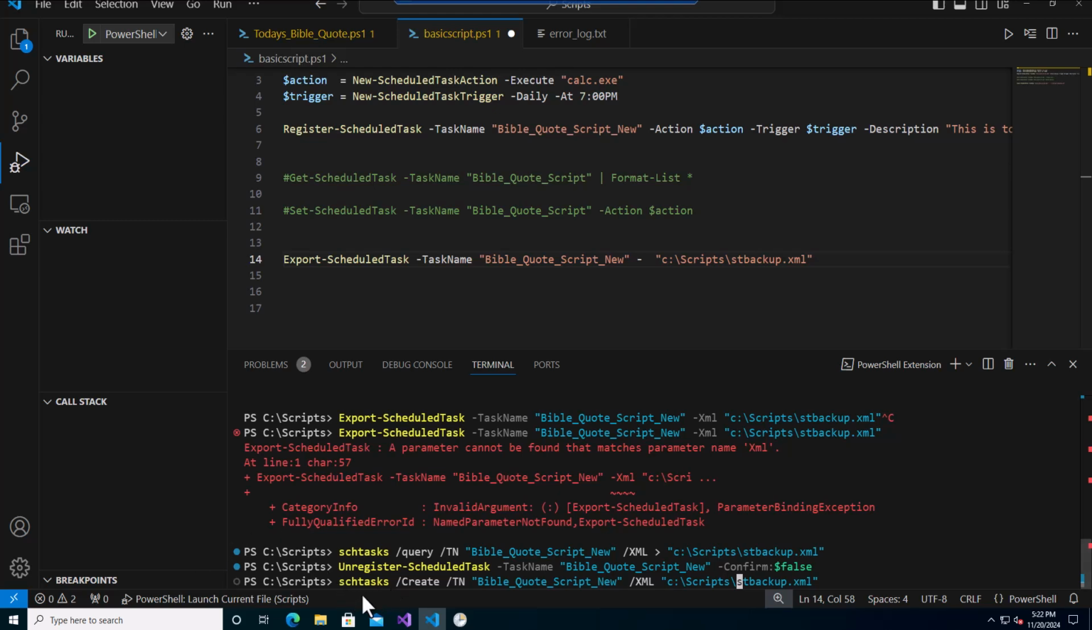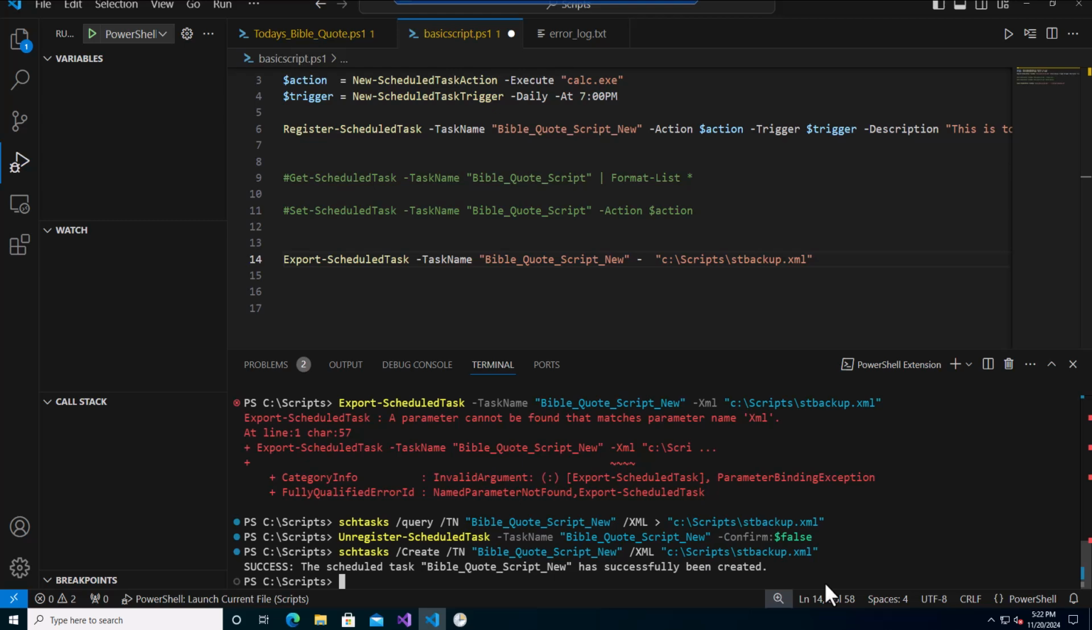We're running this schtasks /create to actually do the import and create the job. /tn is the task name, and /xml is the file we want to import. This file format, and this is the XML file we want to import. So let's run this. As you can see, it says success. The scheduled task Bible code script new has successfully been created.